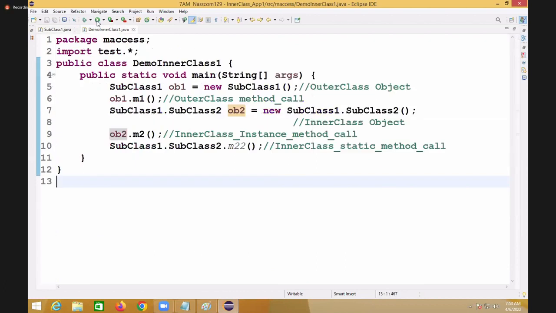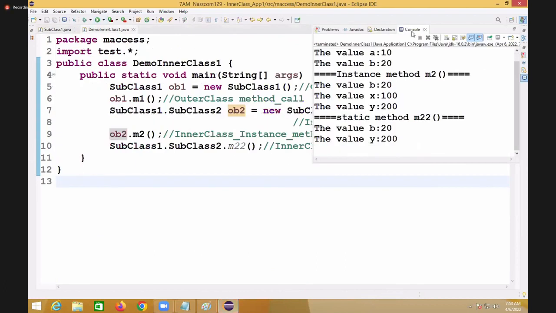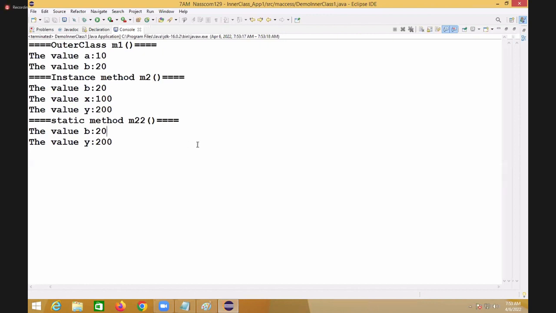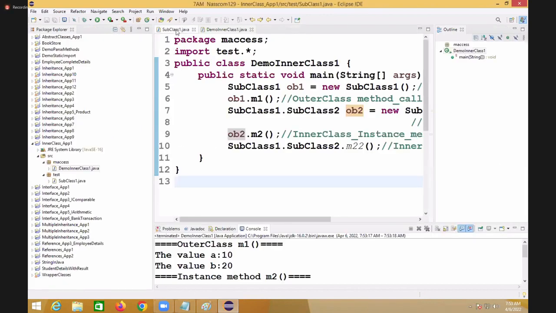Now, if I run it. Now this is outer class A and B. The inner class is printing the B value from the outer class. This is the outer class. This is the inner class. These are outer class values. These are inner class values. Here only Y is coming, B is coming. Right.